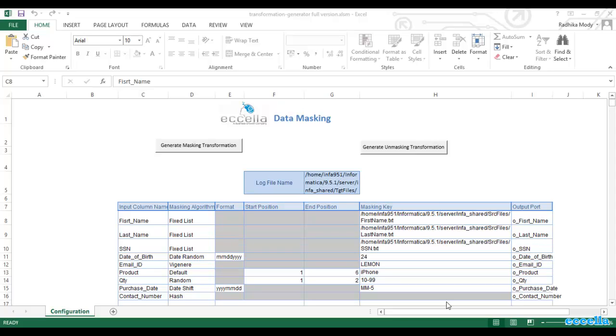Welcome to the demo of Eccella Data Masking tool. Data masking is the process of hiding sensitive data and preventing unauthorized users from accessing it. We generally mask production data so that developers and testers do not have access to it. Production data is highly sensitive and cannot be accessible to all.